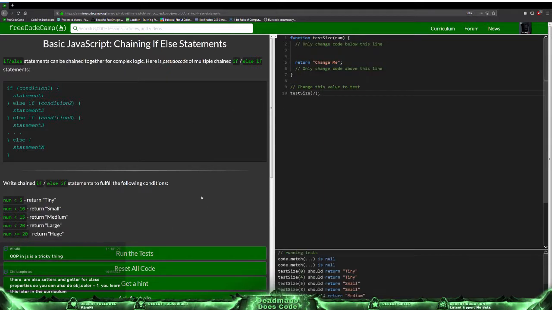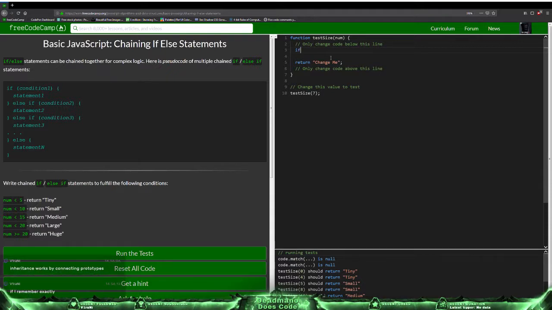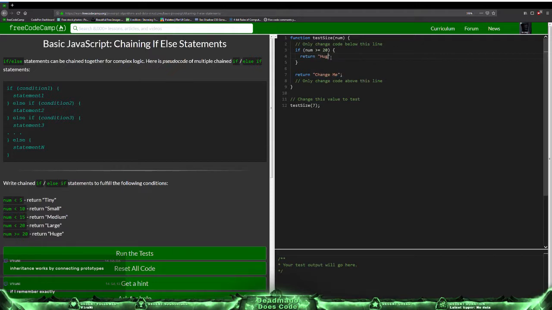Let's move on. Wait, I didn't even do anything, sorry. Write chained if-else if statements to fulfill the following conditions. So we need to start with the biggest one and work our way down. So if num is greater than or equal to 20, return huge.